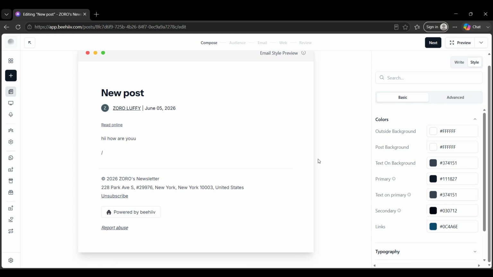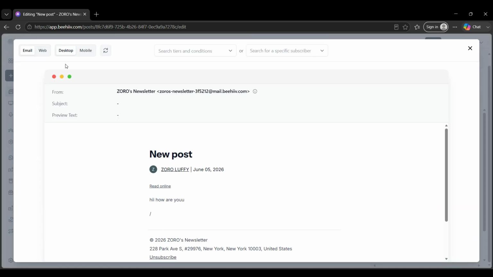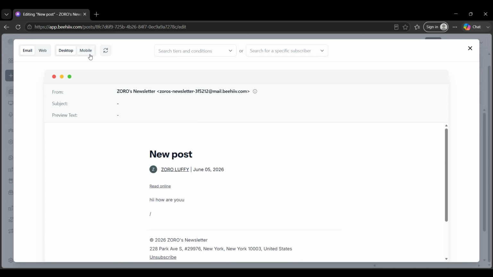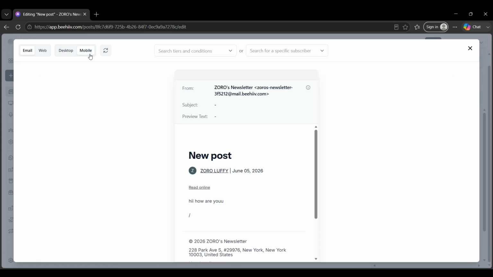Once your newsletter is designed, click Preview. This step is important because it lets you see exactly how your newsletter will appear to your readers. First, review the newsletter on desktop view. Check spacing, text size, image placement, and the overall layout. Then switch to mobile view and review it again.